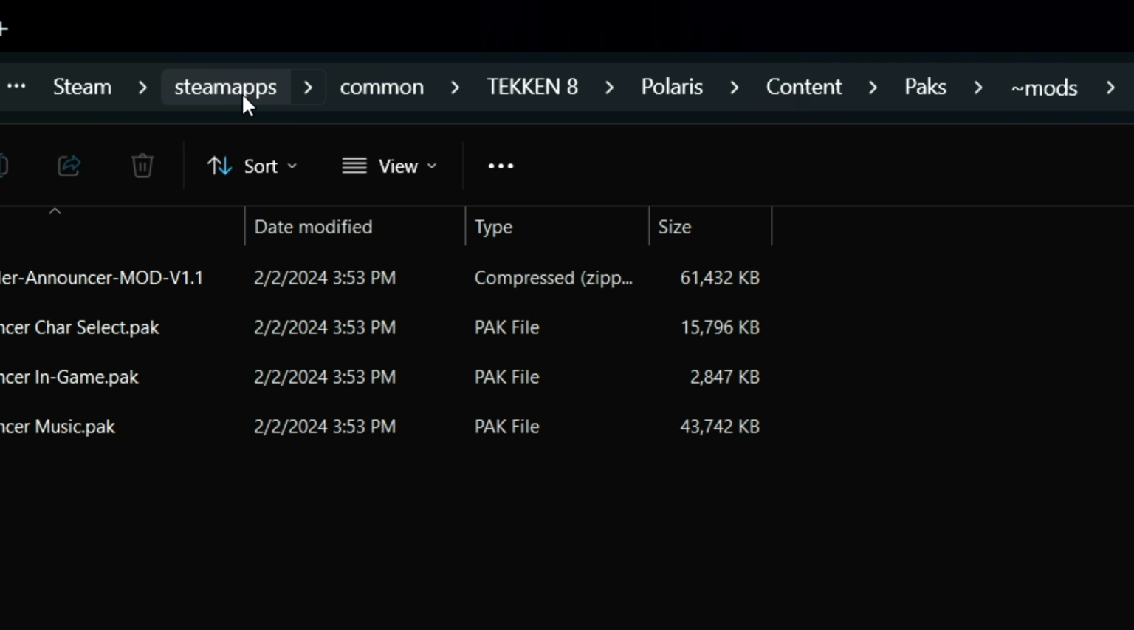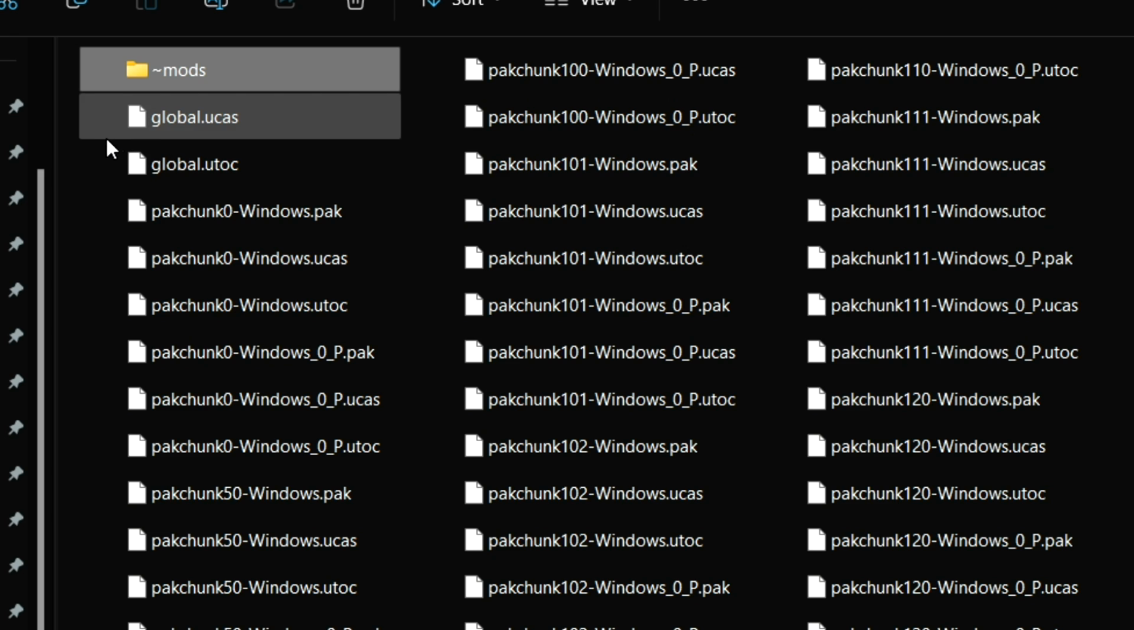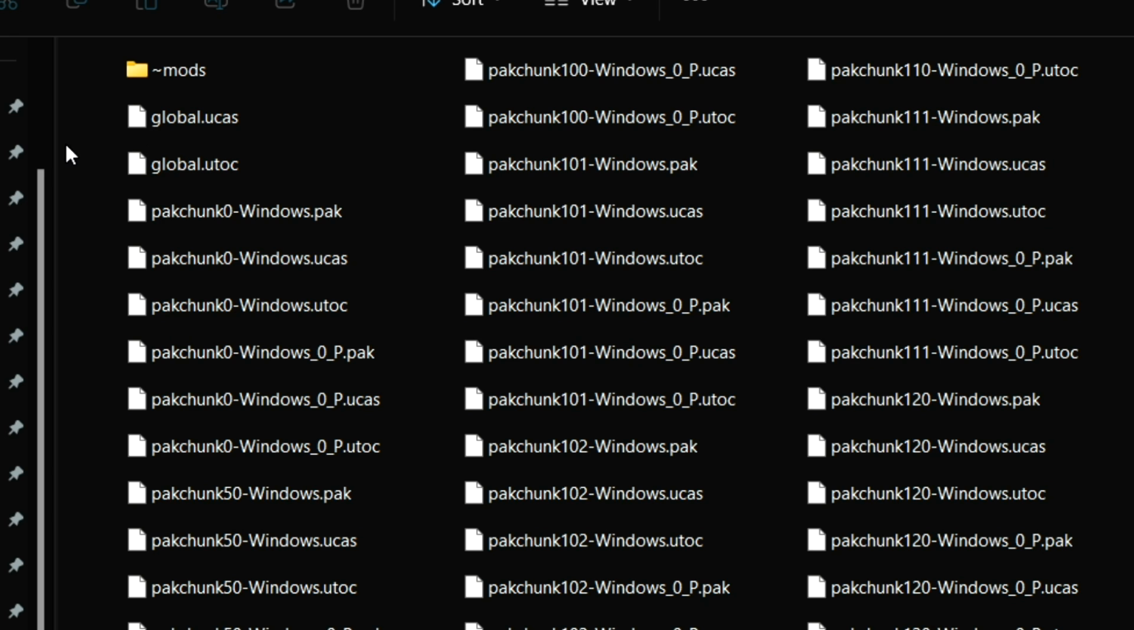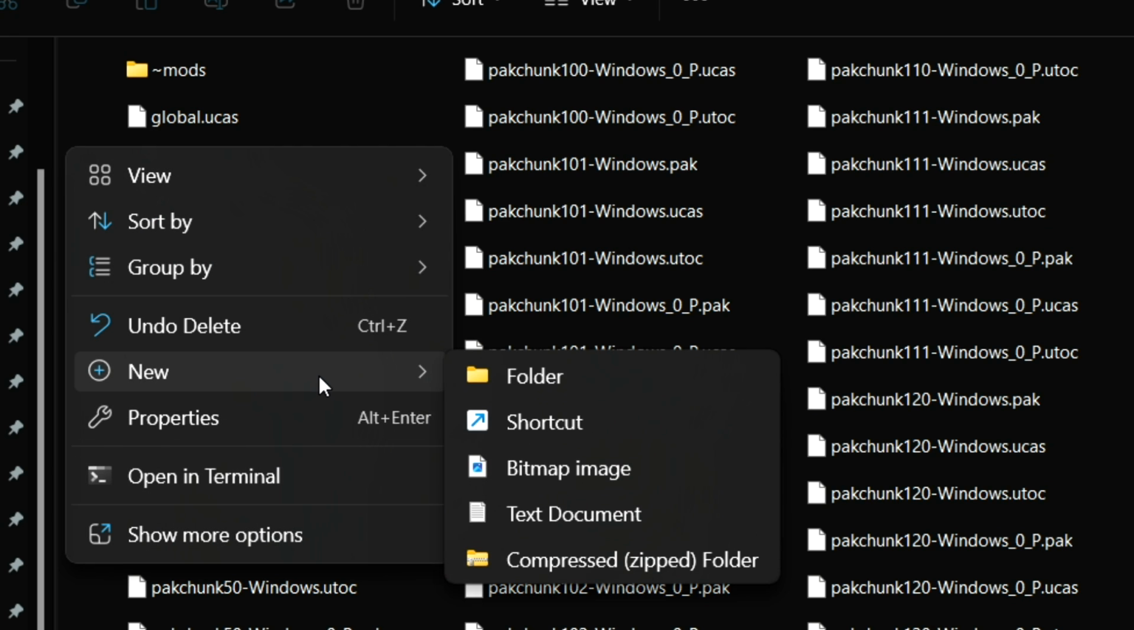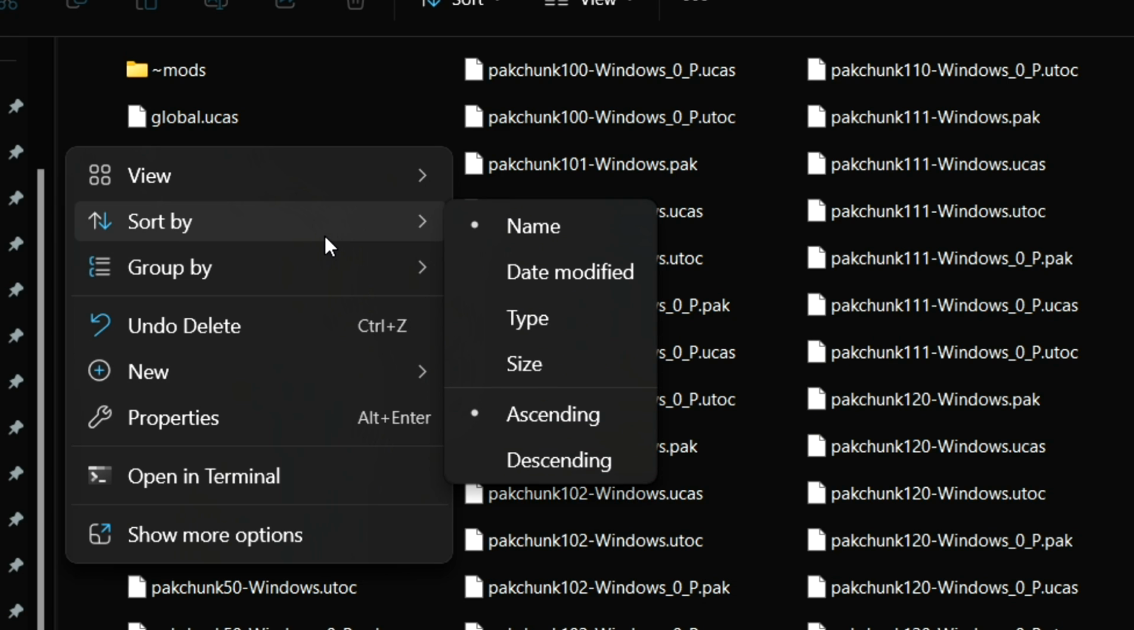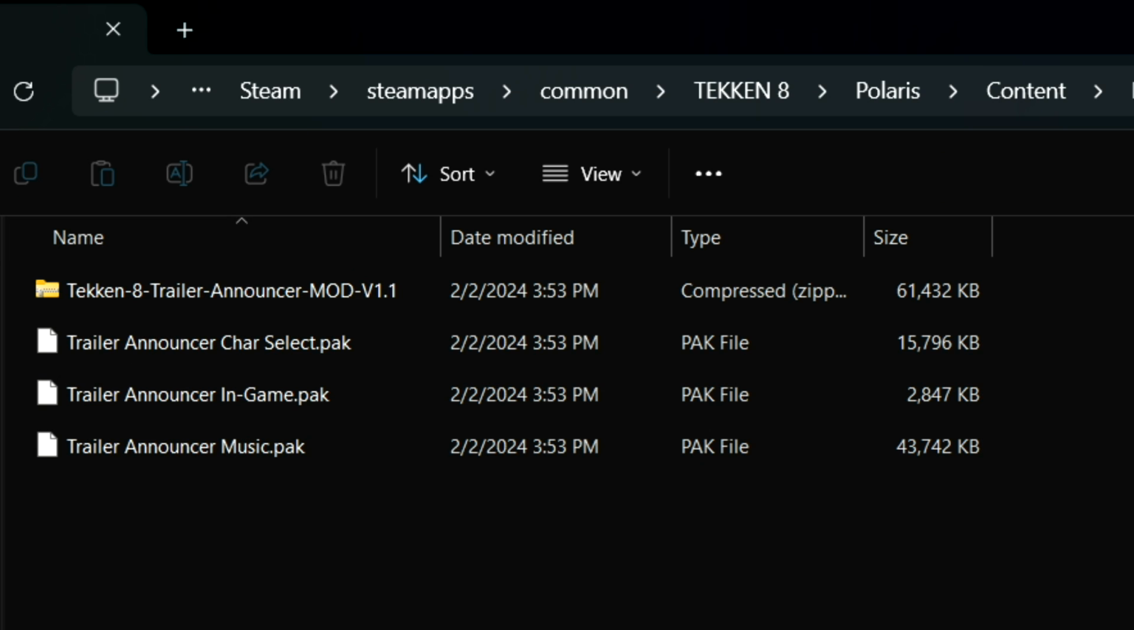You're going to go to Steam Apps, Common, Tekken 8, Polaris, Content, and then the Paks folder. And in the Paks folder, you're going to need to create a new folder called Tilde Mods. Tilde is the symbol that's right next to the exclamation point on your keyboard. So it's Tilde Mods. And then from there, you're going to put the individual .pak files.